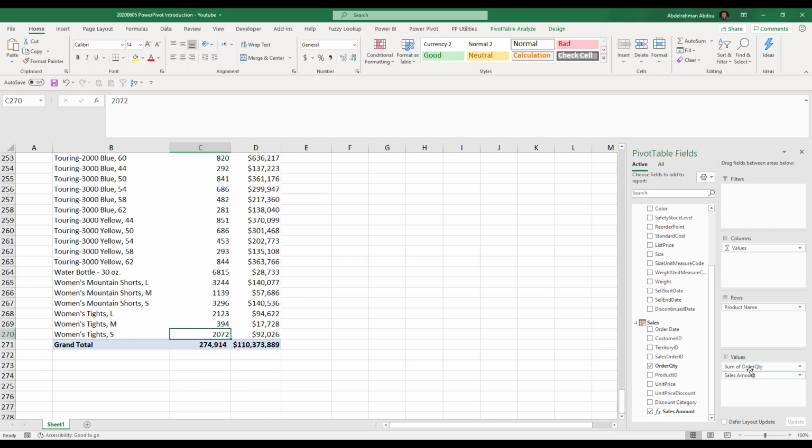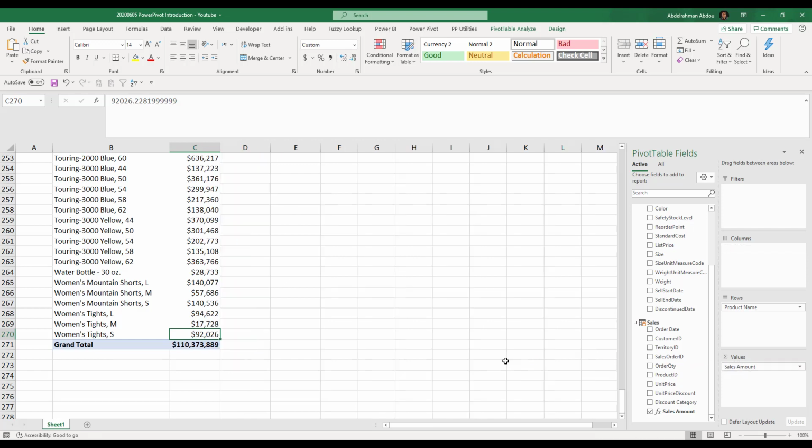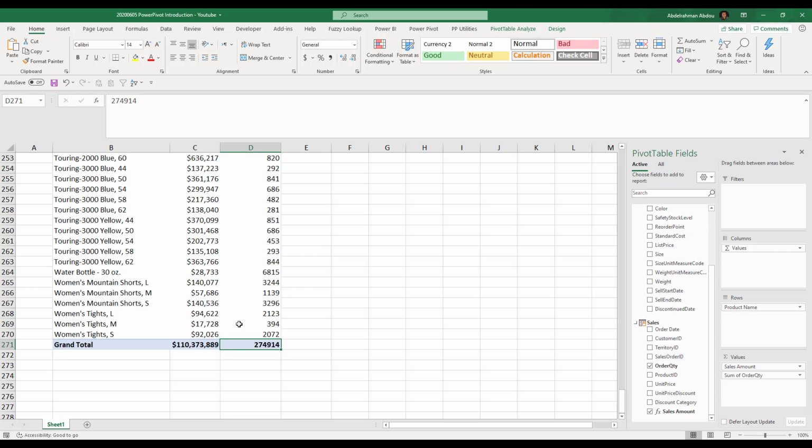Okay, so if we remove this sum of order quantity implicit measure, and we drag and drop it again, you can see here that the formatting that we had done before has vanished, it's disappeared, and now we have to format it again. So that's one difference.